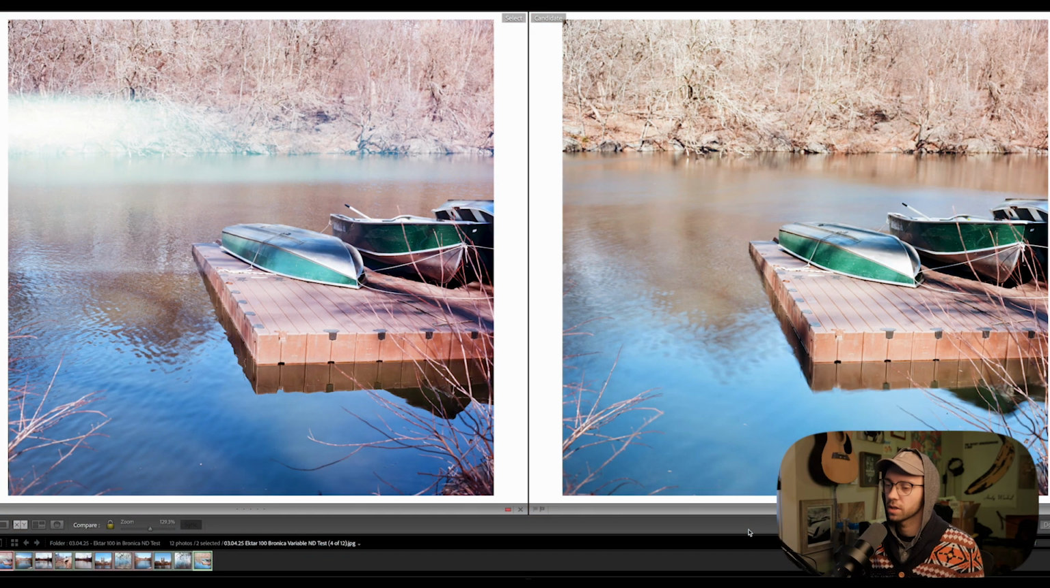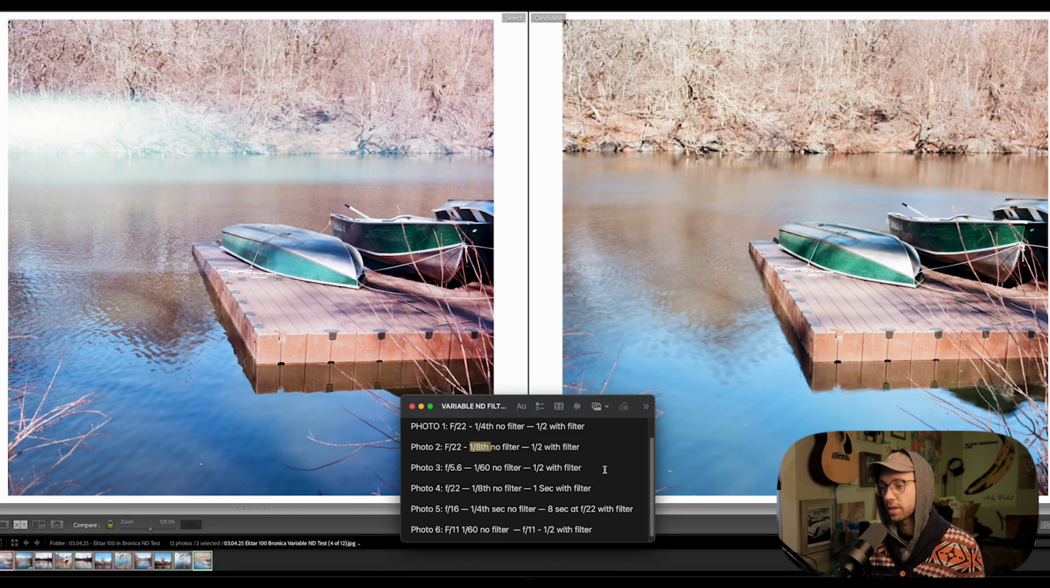This one's interesting because, going to my notes, this one I did something different. For the other 2 I was sticking at f/22, but for this one I went with f/5.6, and I wanted to see what we can get out of a shallower depth of field.